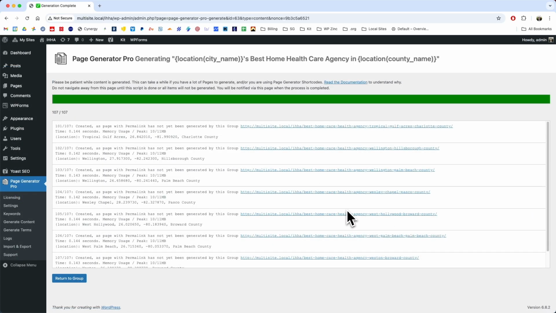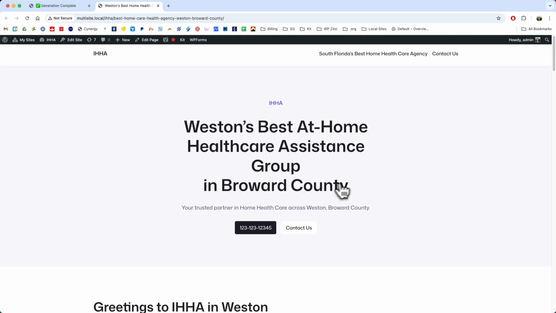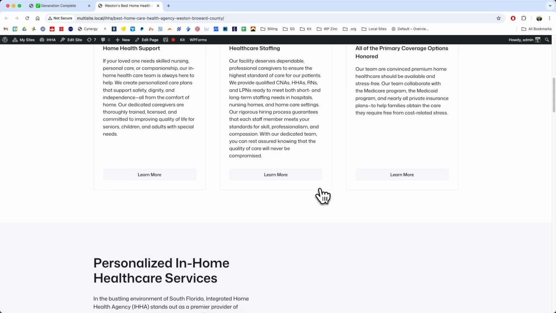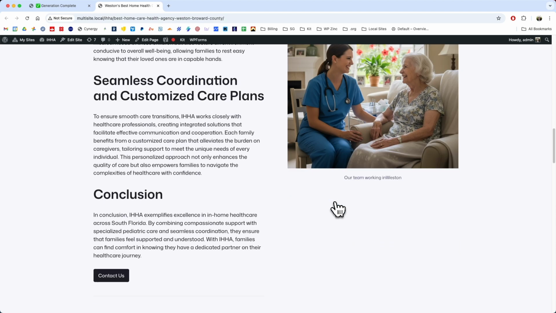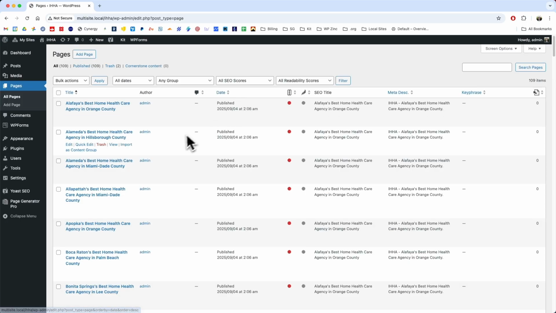With our generation complete, we can go ahead and look at some of these pages to see the results. You can see we have the location keywords have been replaced, and same for the county. We have all of our content here. We have an image and so on. If we view the site's pages, we now have our total of 109, so the 107 location pages that we generated, plus that home page and contact page that we manually produced at the start of the video.